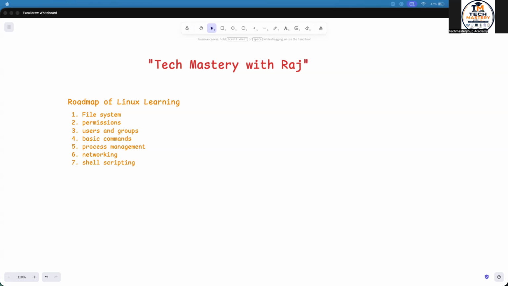And today's topic is extremely important because in the Linux roadmap series, we will be learning Linux file systems, permissions, users, groups, basic commands, process management, networking, shell scripting. So today we will be learning Linux file management for DevOps.